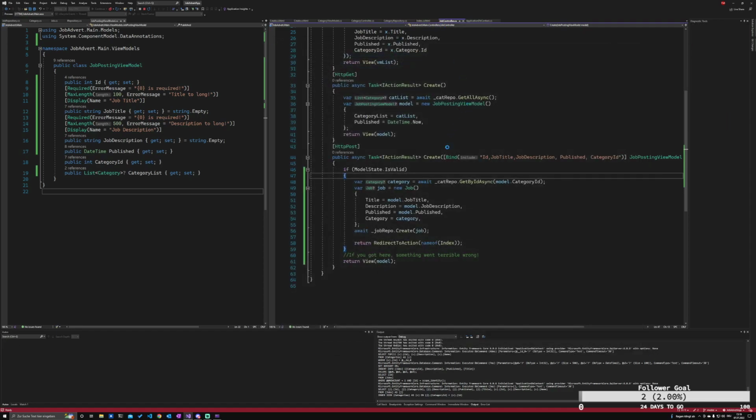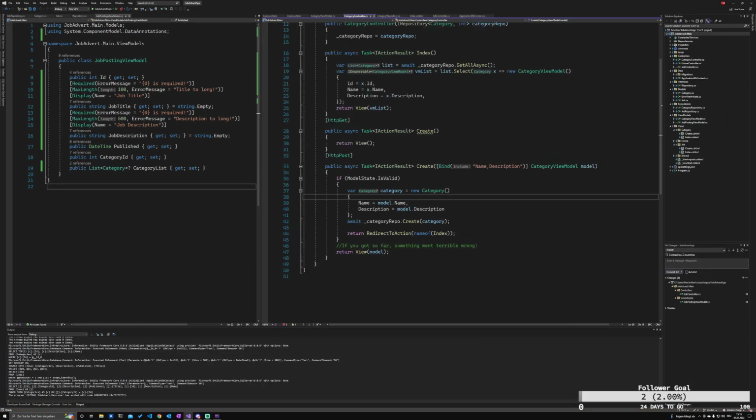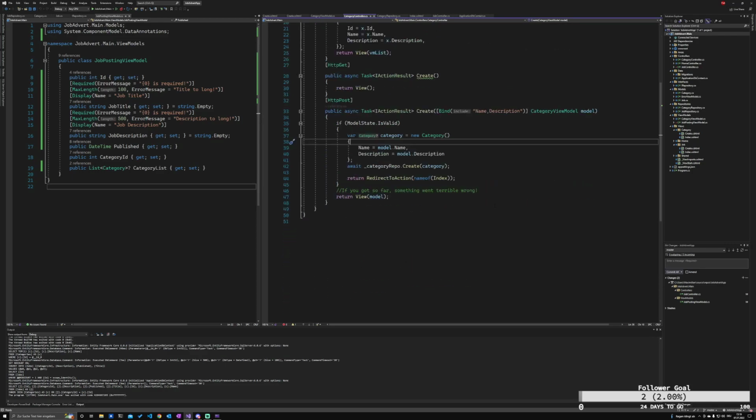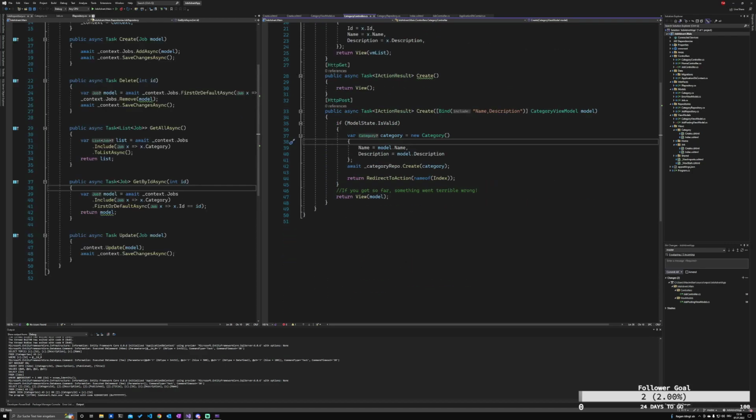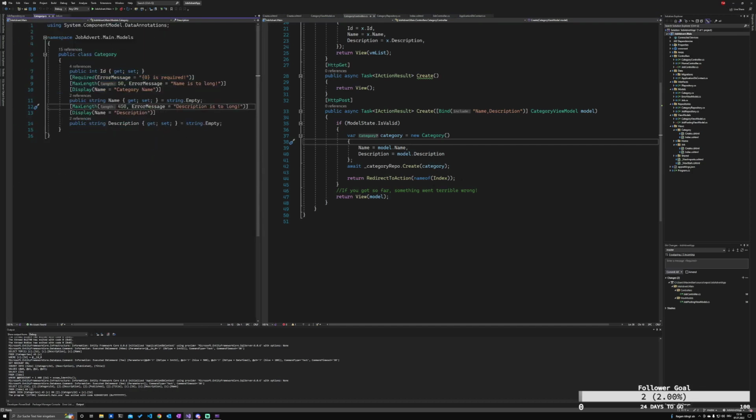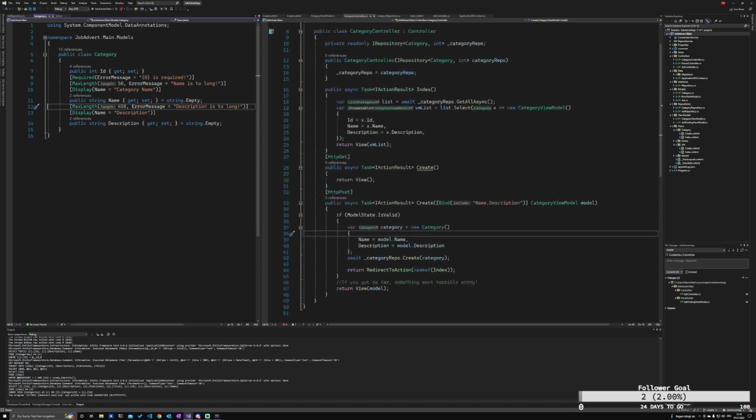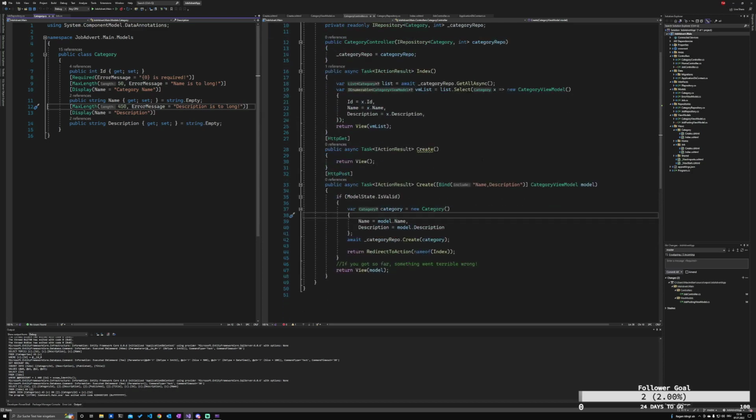Let's check if we have that in our category controller too. No, we don't have any of them. So we might start first to do that in our category controller first. So we have now a create, an index to list them all, but we're missing the delete button, the edit button, and the details button. Let us go first with the details button.